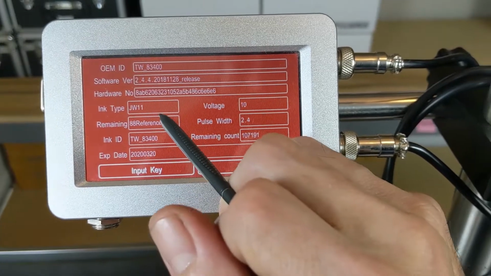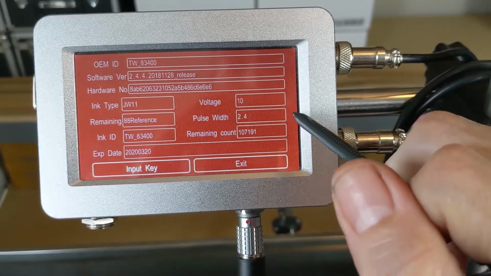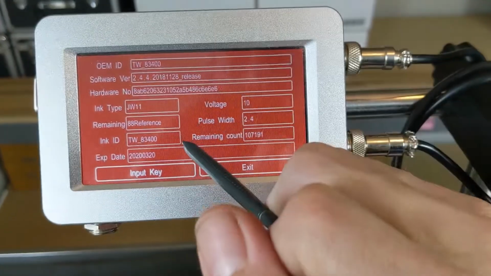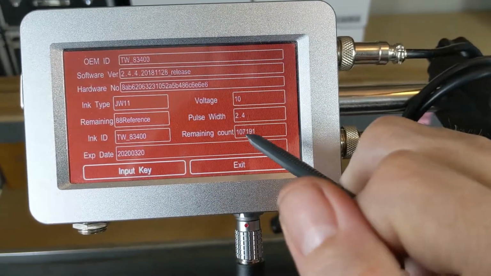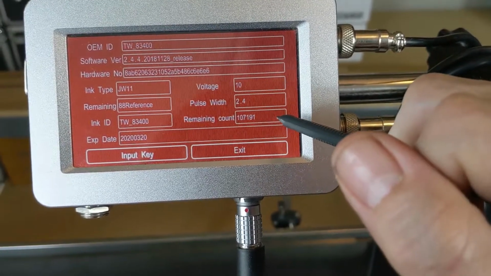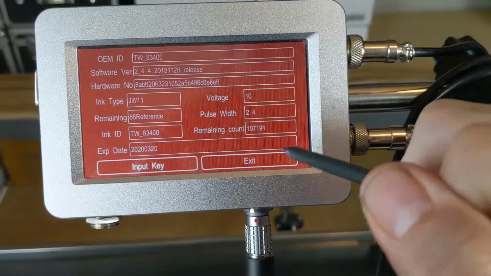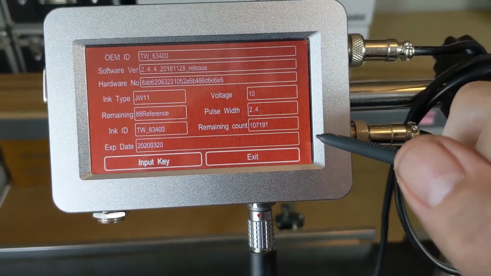The ink type, it reads the chip to let you know what the type of ink is, what the voltage and proper firing parameters are. The ink ID, again, should match the OEM ID to make sure that everything functions correctly. This one also has the remaining count. In other words, that's the number of prints left in the cartridge for the print that we have chosen, and the expiration date of the cartridge itself.